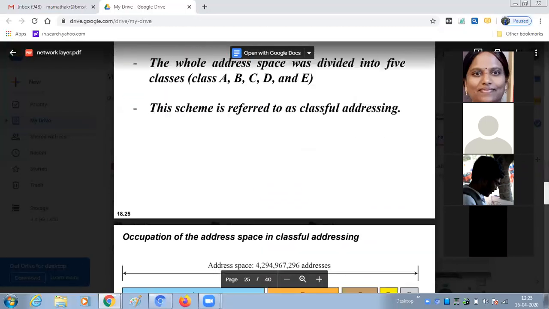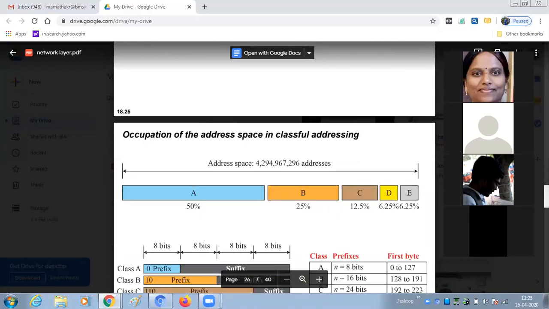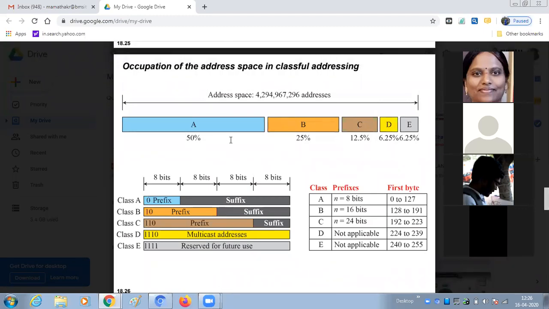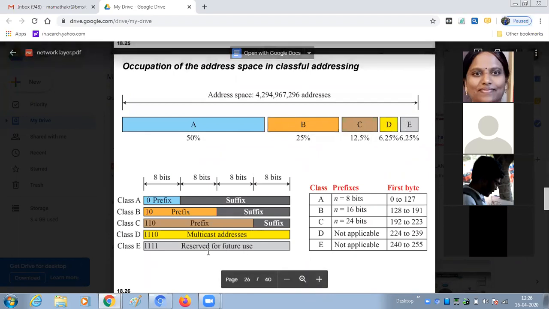Is it clear? Okay, so what is the difference between these 5? You can see here, this is the entire address space, which is divided into 5. Almost 50% of the addresses are class A, then 25% is class B, and C, D and E are very small, 6.25%. E is reserved for future use. In 5G they are trying to use this class E, in IPv6, not in IPv4.